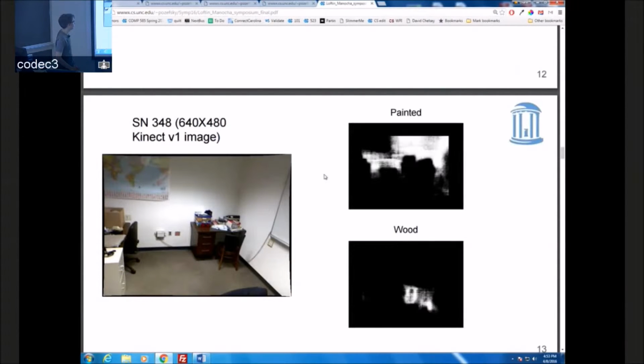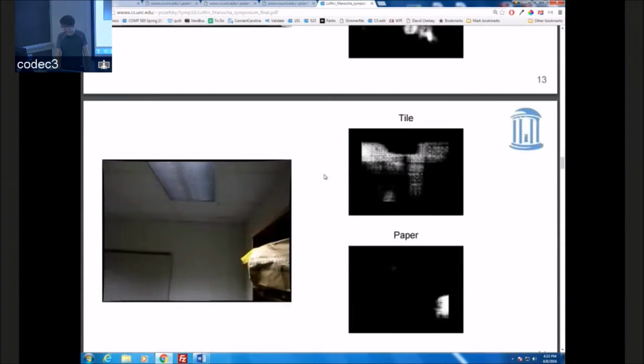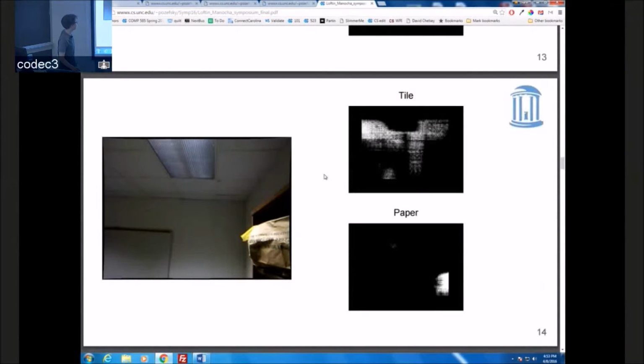In the top right, you've got painted, and you can see the outline of that world map on the top left. You can see the silhouette of the desk. So that worked okay. On the bottom right, you've got wood. It's picking up the wooden desk and chair. Let's look at a couple of other categories. For tile, it's less obvious because the tile is kind of dark, and it's not immediately apparent, even if a human was trying to label this, so it would be difficult. But you can see the outline of that light fixture at the top. On the bottom right, you've got paper, which is picking up that paper bag.